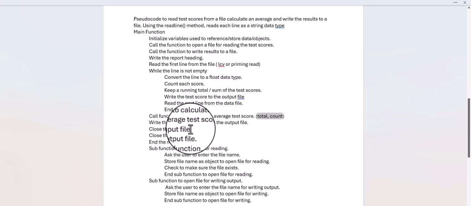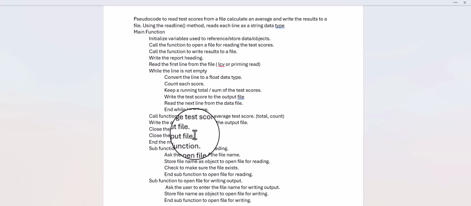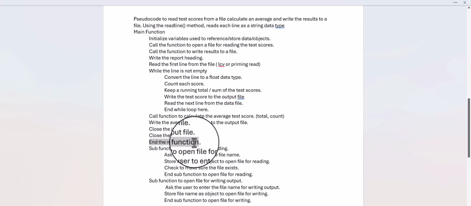We have to close the input file, close the output file. By the way, there are other statements that allow you to do this easier by using the with clause, but we wish to show you this method first so you understand some of the advantages to using this method versus some of the other more shortcut, or maybe in some cases efficient methods. We will end the main function.